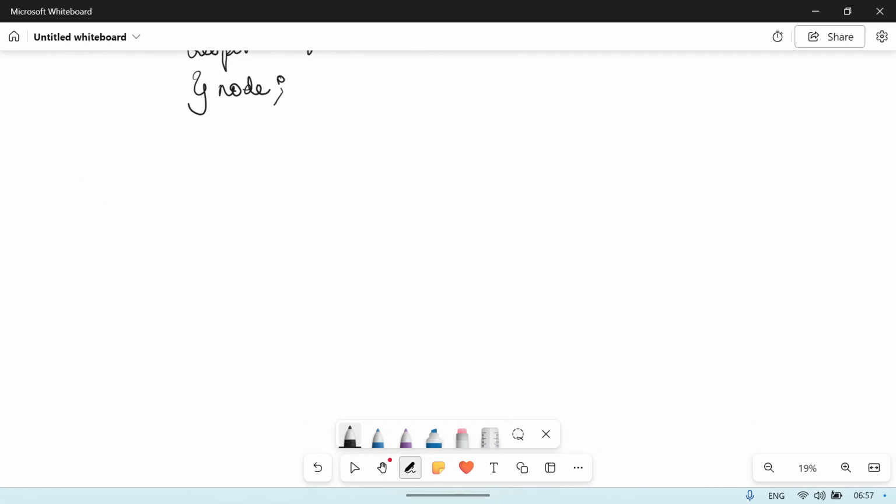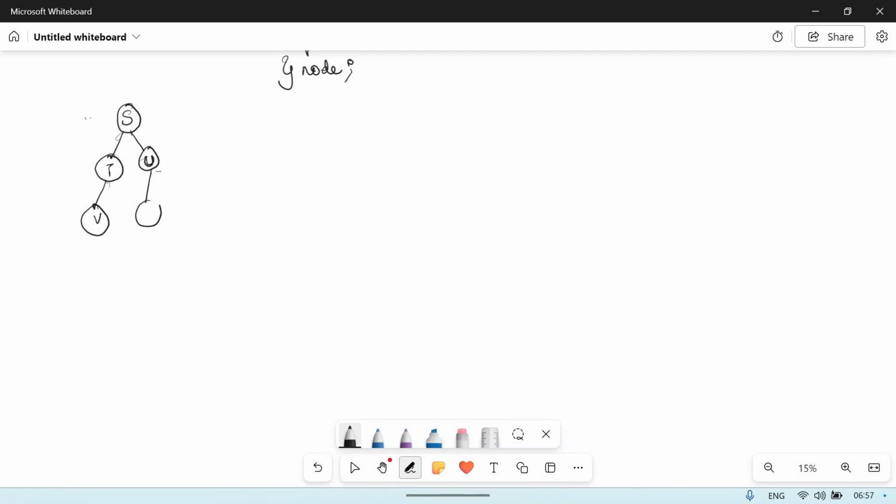Let me take one example and show you how this works. I'll take this tree S. It has two child nodes T and U. Okay. Then V, W and X. Let me do the array representation first so that you can recall the things. So 0 will be left empty. Then 1 will come into picture. 1, S will be placed. Then it has two child nodes. So U will come here. Then V. So 2 and 3 index.